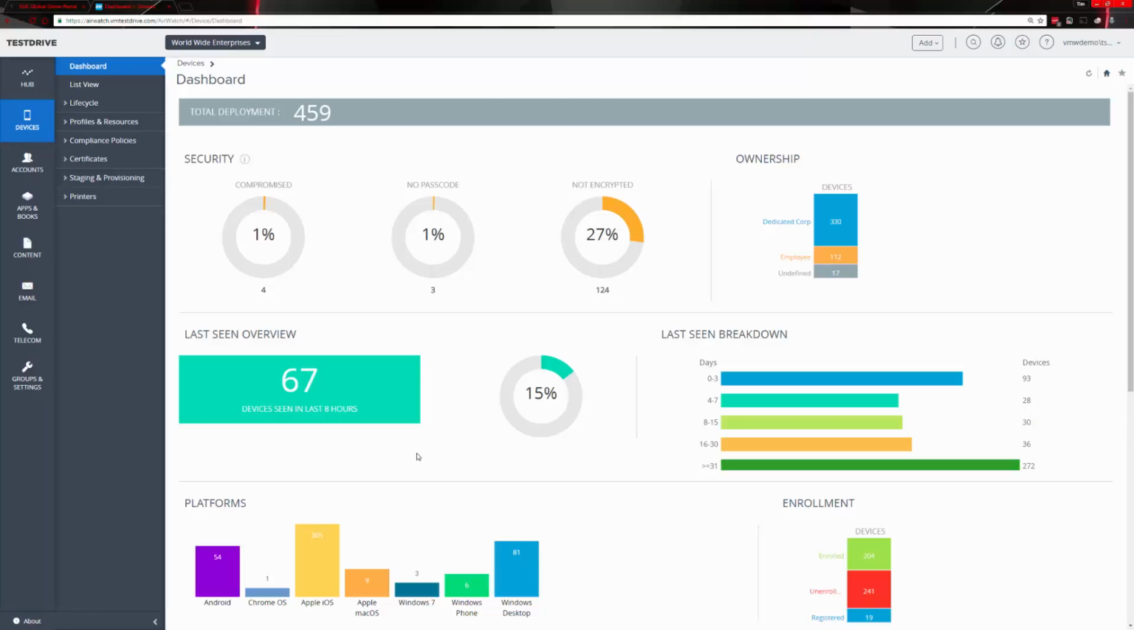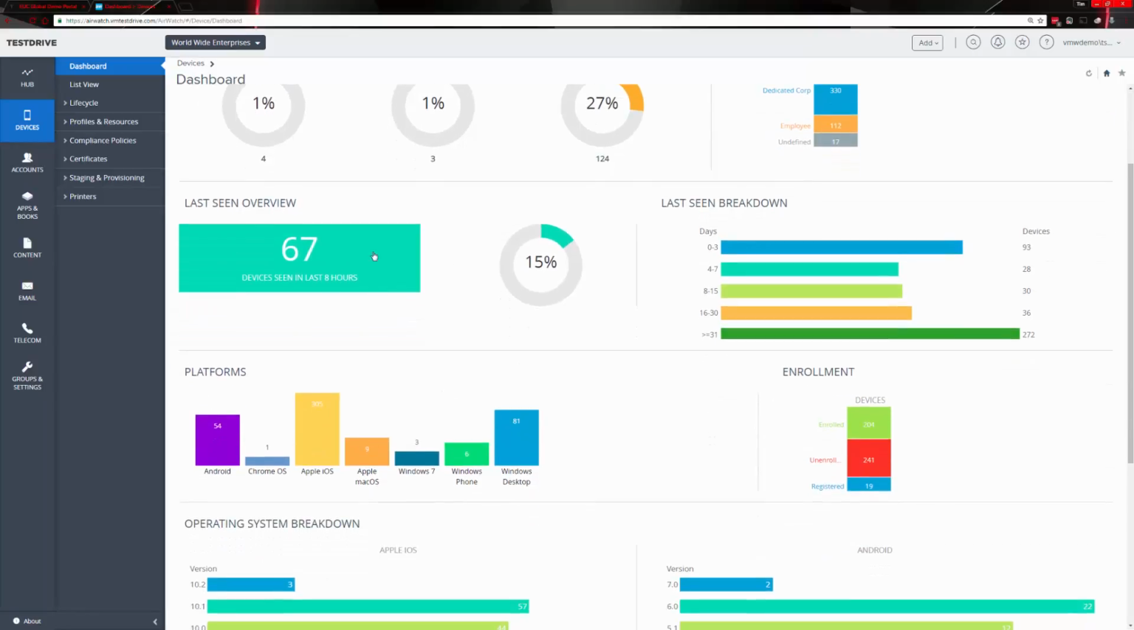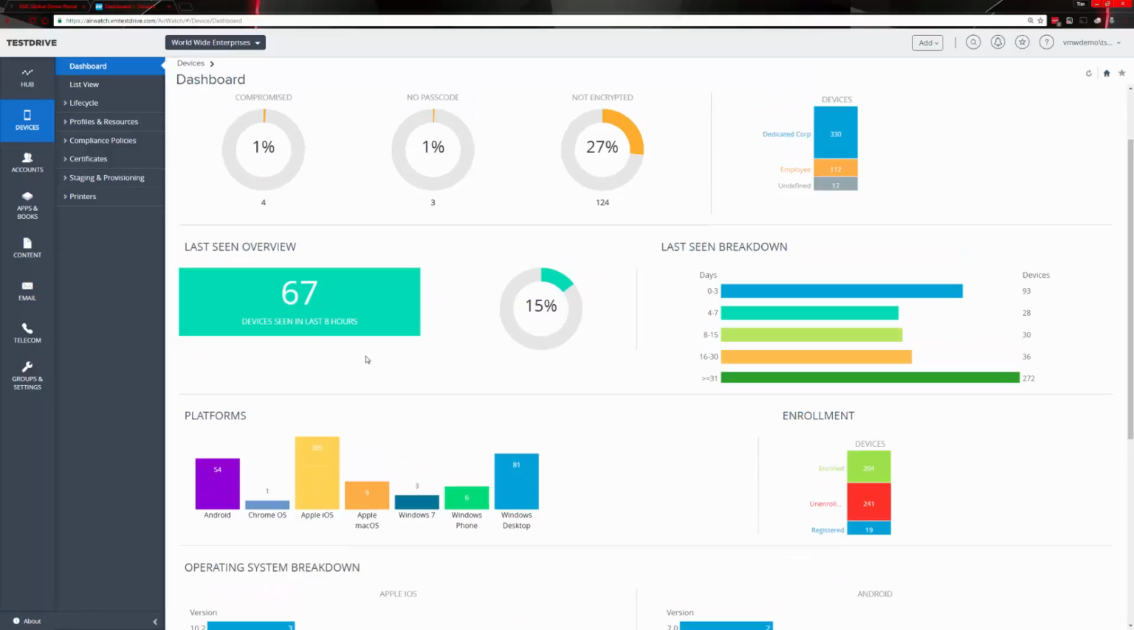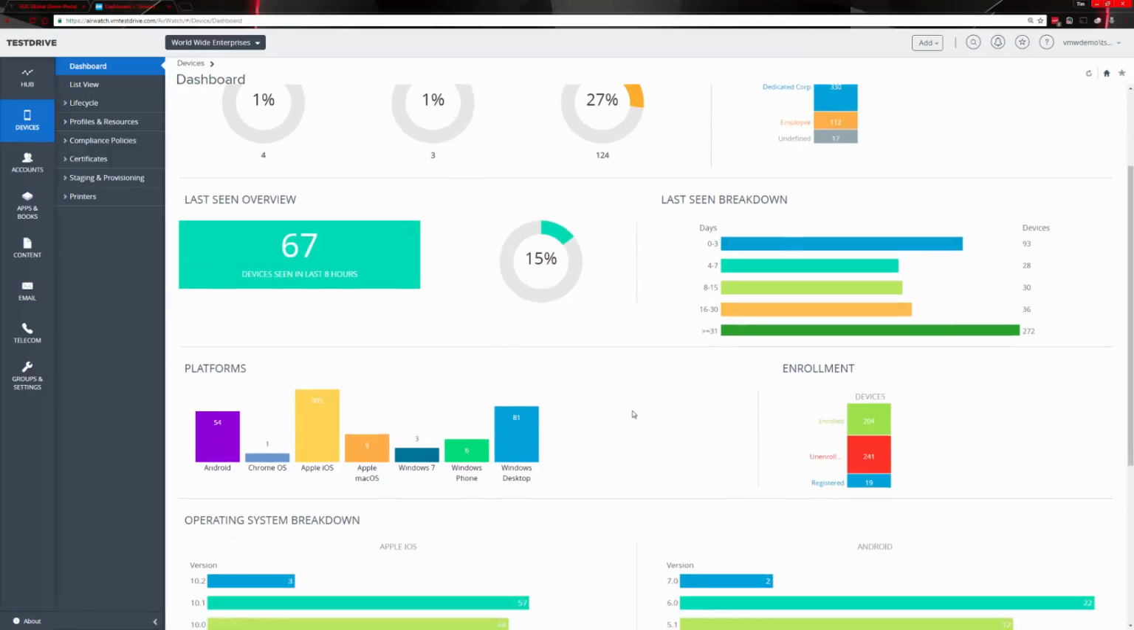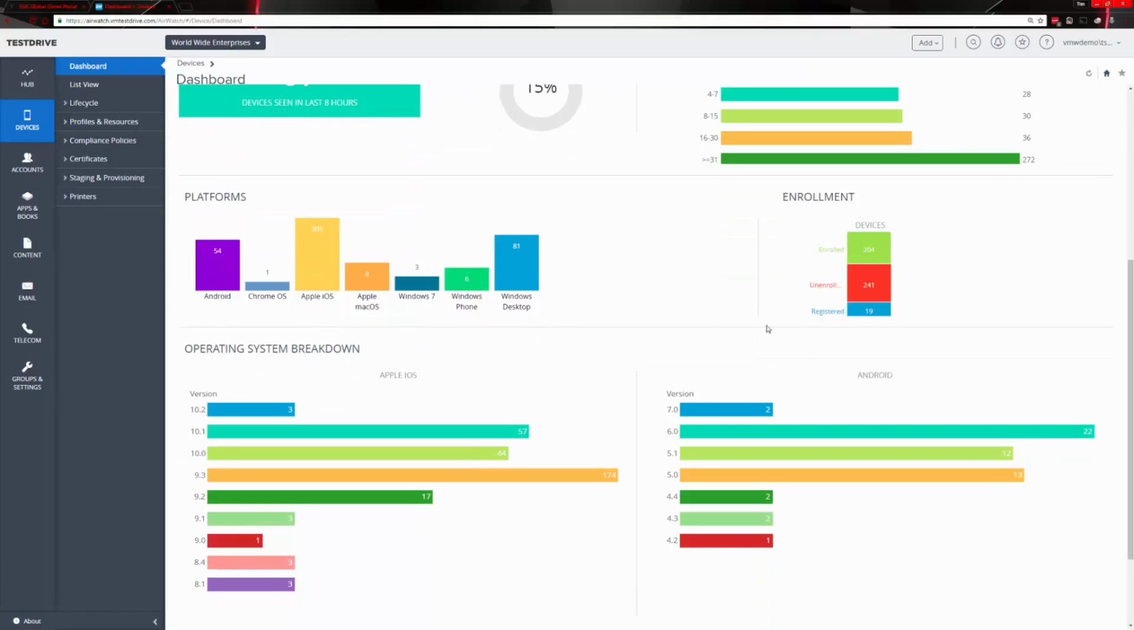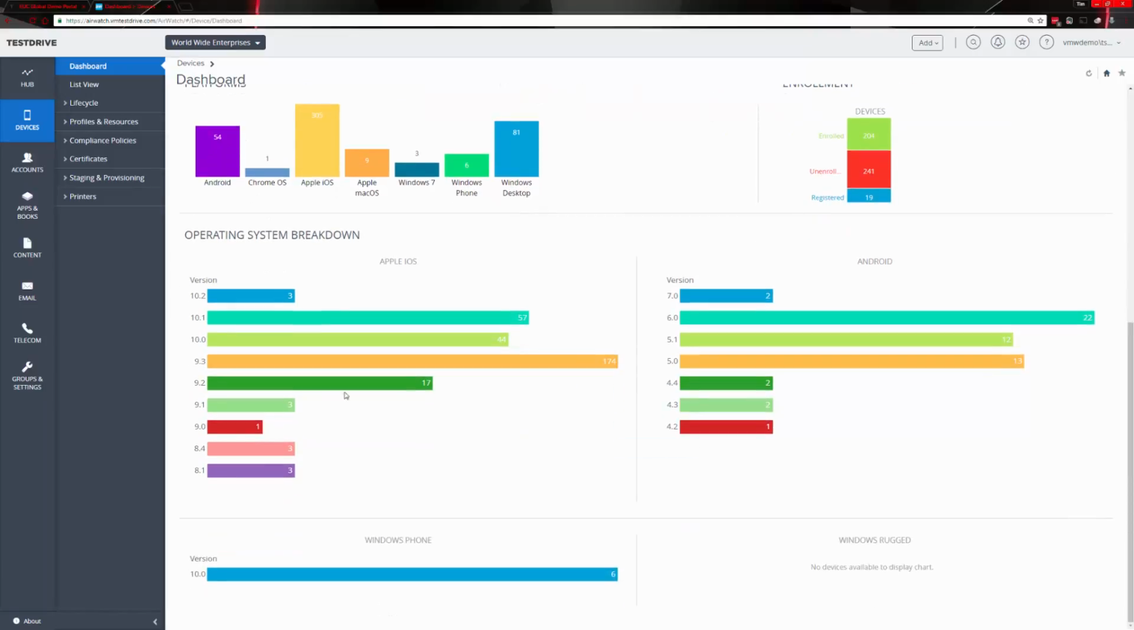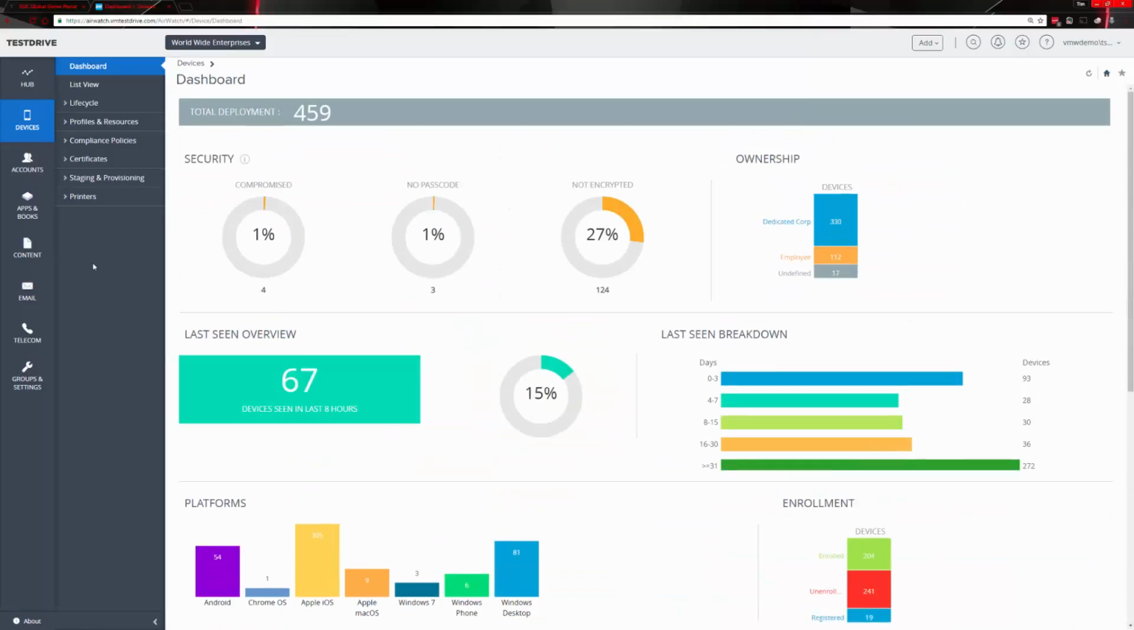And as you see here on the dashboard, it just gives you a last seen overview: how many devices were seen in the last 8 hours, a breakdown over the amount of days, again the type of platforms, enrollment, and operating system breakdown on the particular Apple iOS version, which is useful, Android, Windows Phone, and Windows rugged devices. So very useful information as you see here.